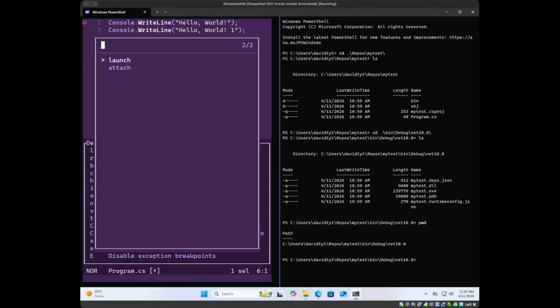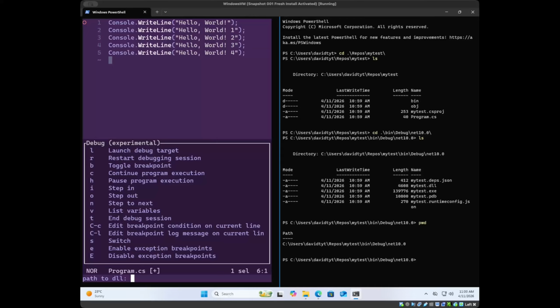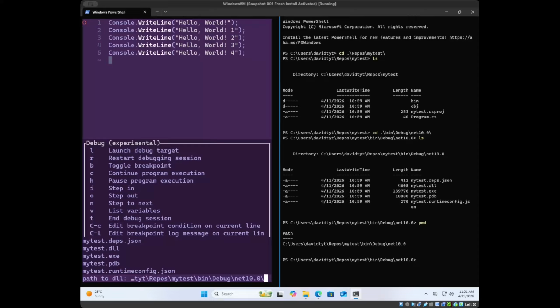debug target. You could attach it to an existing process or you can just launch a new one. So I'm going to select launch. And now it's asking me for the path to the DLL. So I'm going to copy this, and then I'm going to put in here mytest.dll and hit enter.